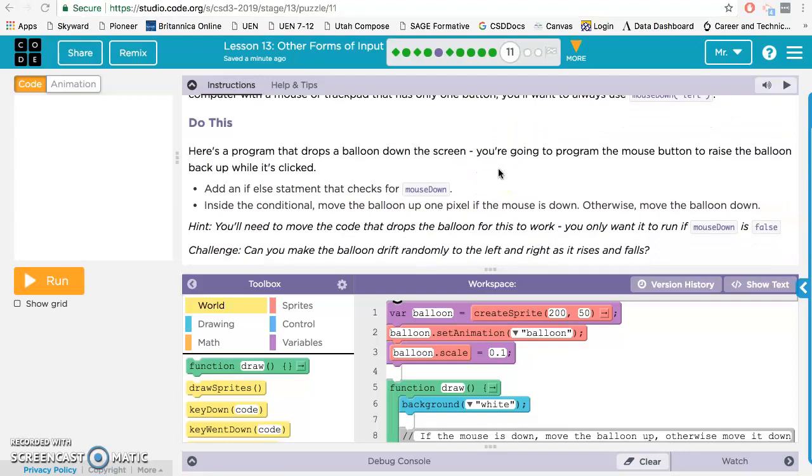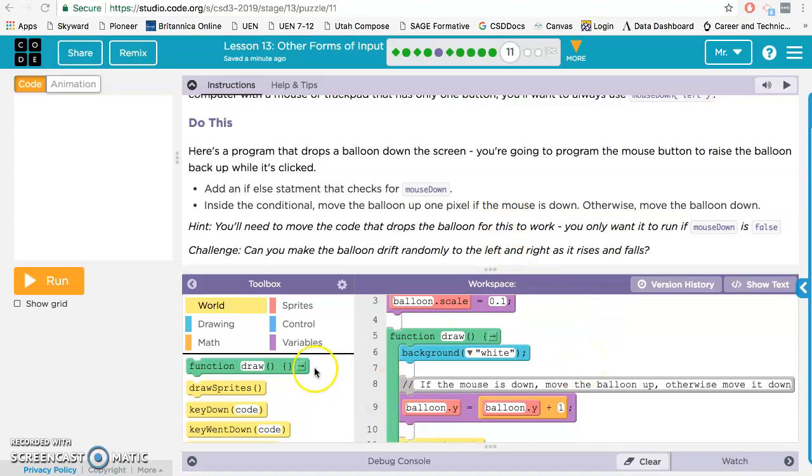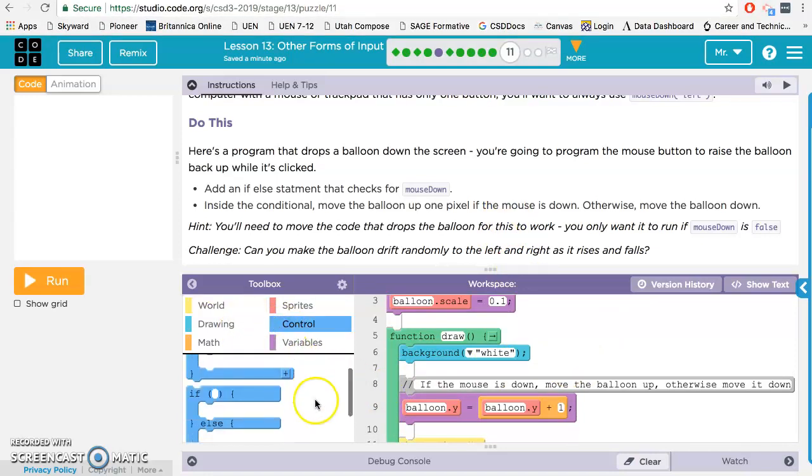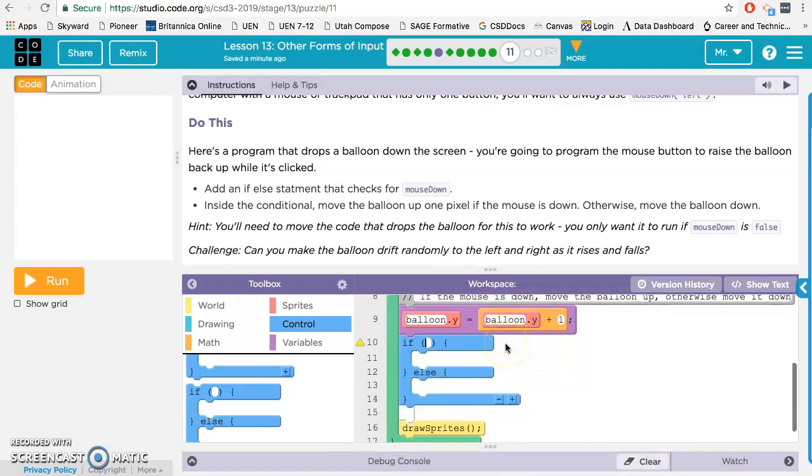Okay, so let's go ahead and try this. This program drops a balloon down the screen, and we're going to program the mouse button to raise the balloon back up when it's clicked. So we need to add an if-else statement that checks for mouse down. Let's go ahead and do that. Remember, in the control menus is where we're going to find those. We have a regular if statement and then an if-else down here. We're going to put the if-else statement before we draw our sprites.